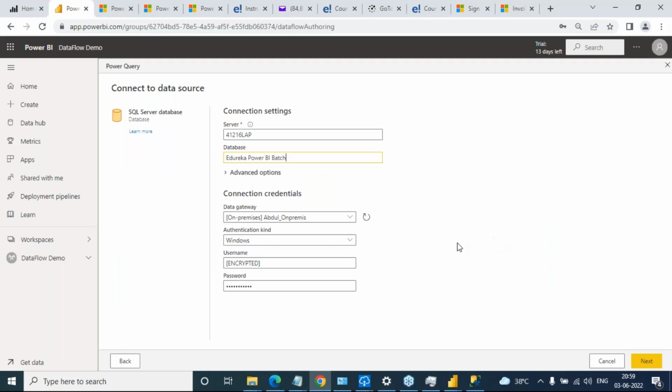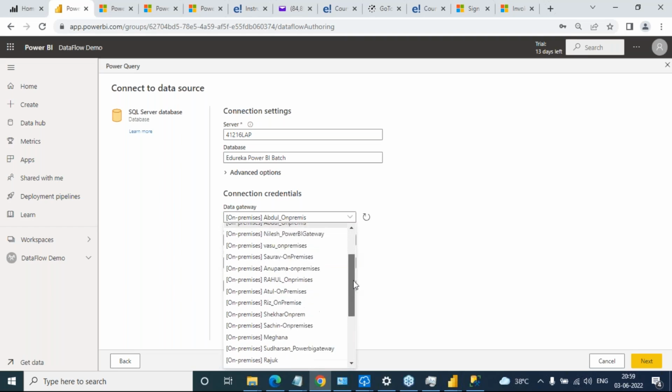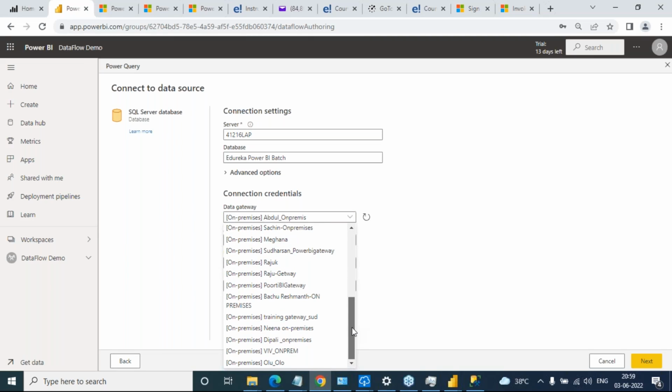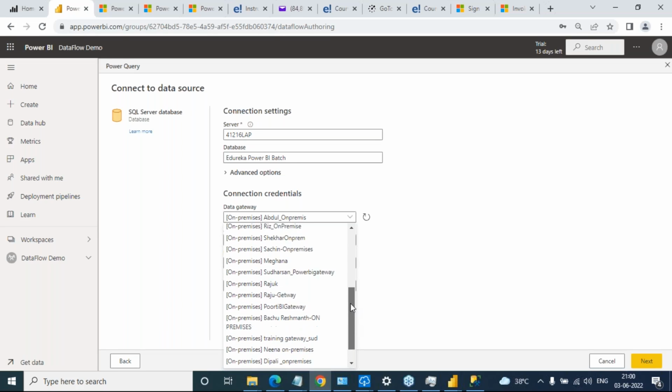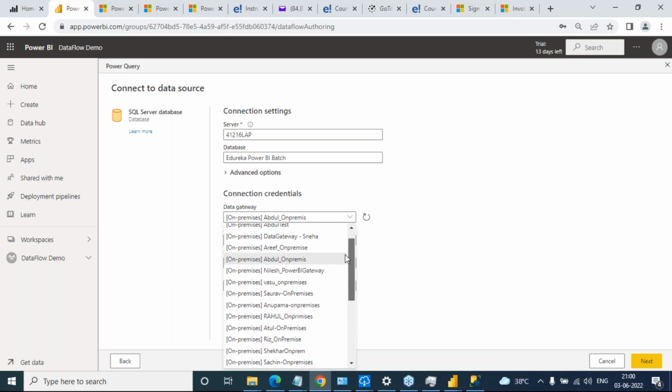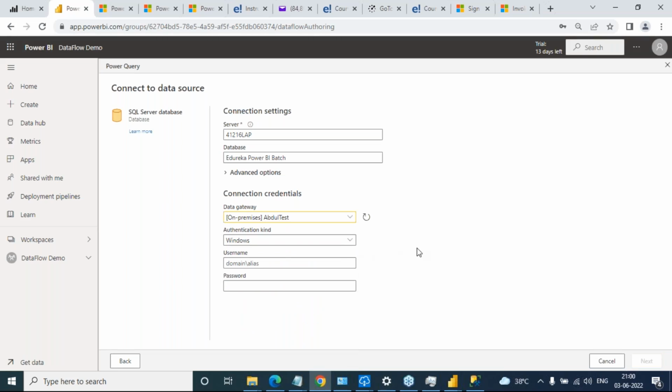The moment I place my server name and database, automatically it picked up my gateway information. You all see this? If you don't see this information in your system, then manually select your gateways. We have a good number of gateways here. 1, 2, 3, up to 18, yeah, that's fair enough. 20 gateways we have already created.